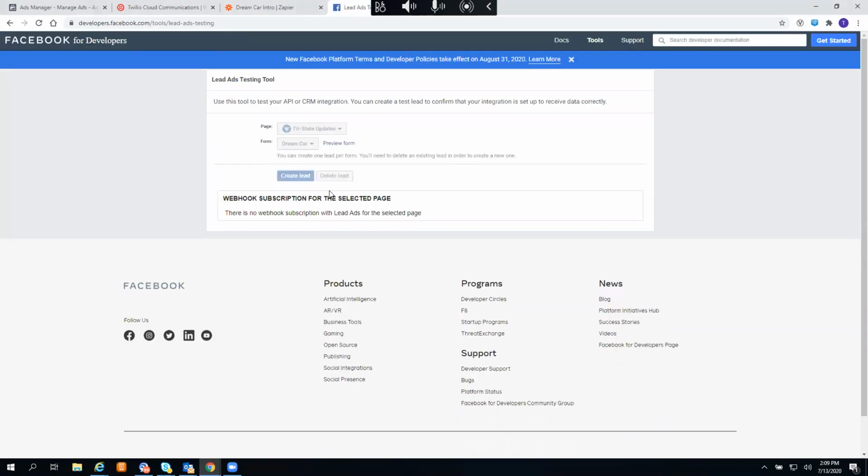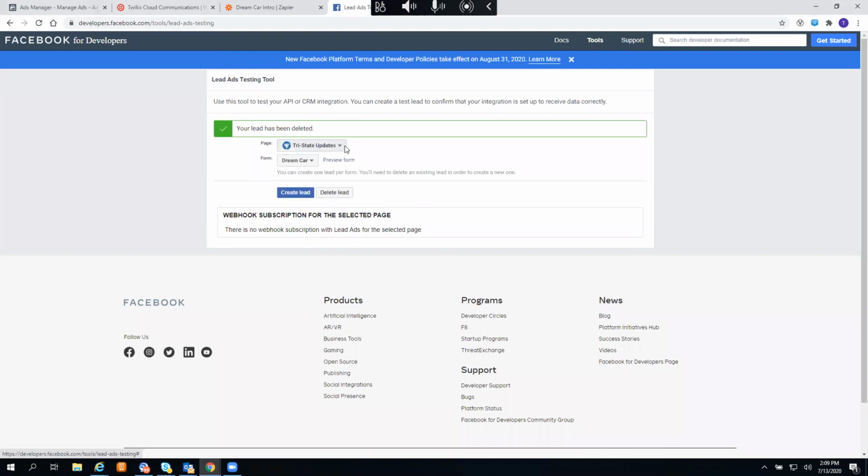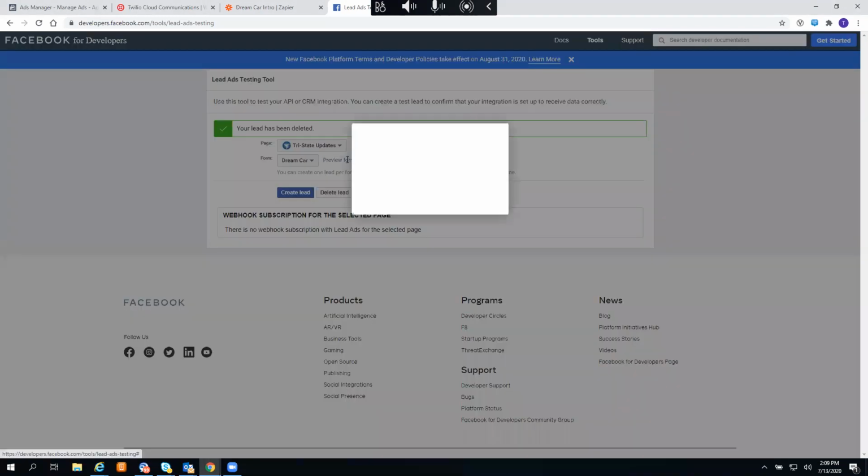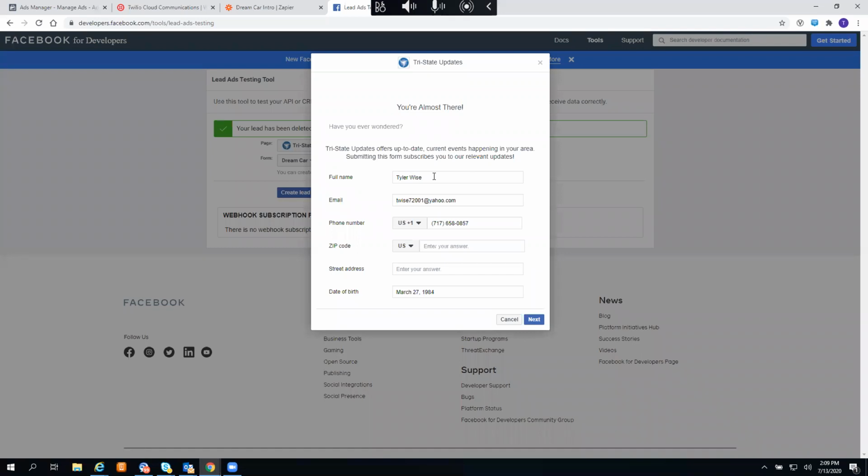Delete lead. Oh man, I performed a newbie move, and I've been doing this for how long? Jeez. I can't be perfect. Always publish your Zap when you're done. Lesson learned.